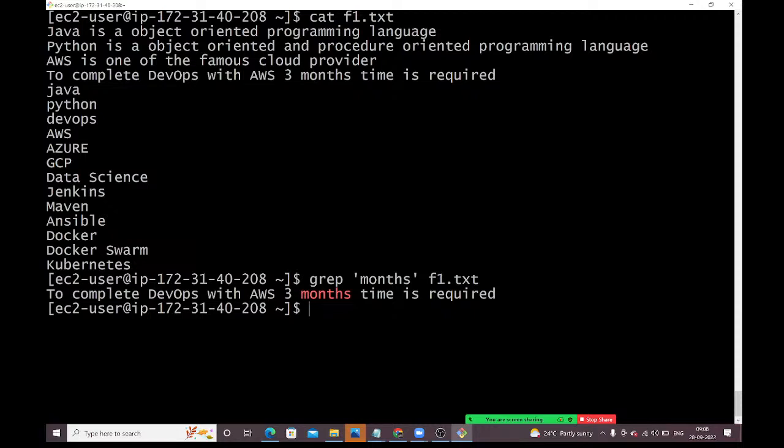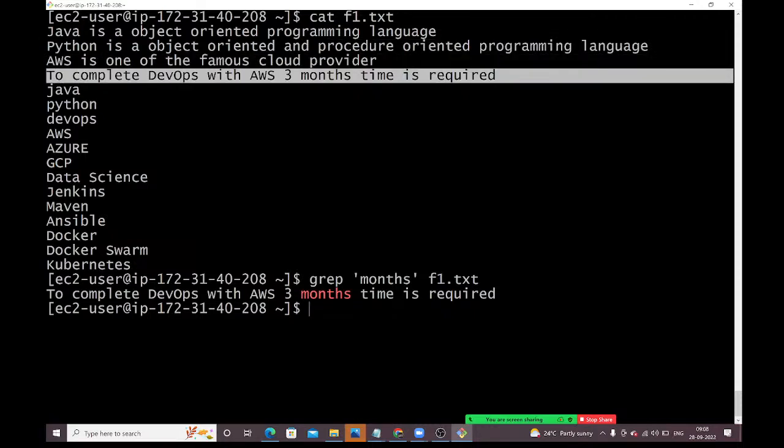See, it is printing the entire line, but it is highlighting the word. It is highlighting the pattern, guys. Like this it will print. Assume in f1.txt I have hundreds and thousands of lines. In those thousands of lines, to identify this word is difficult, but by using the grep command we can easily identify that. Understood, guys?